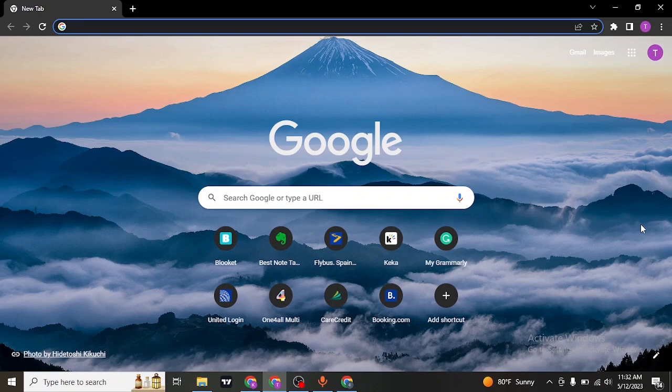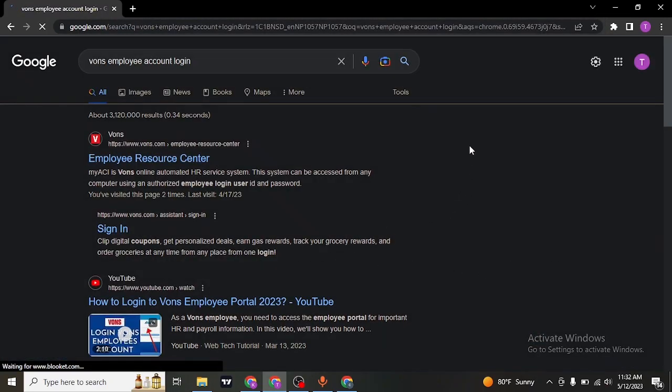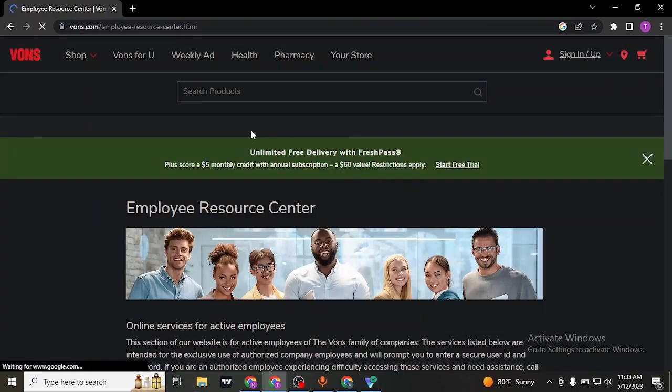If you are an employee of Bones trying to log into it, then in this video let me show you the process of logging in to your employee account of Bones. Search for Bones employee account login, and once you do, you can see the first result from the website of Bones, and it says Employee Resource Center. And it's going to take you to the section of employees of Bones.